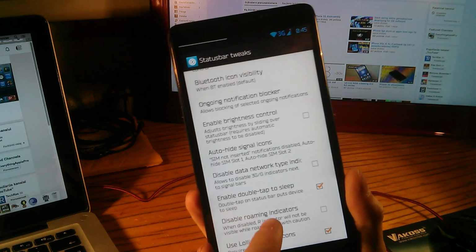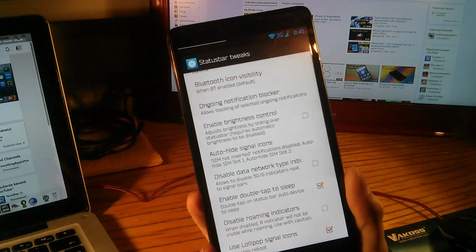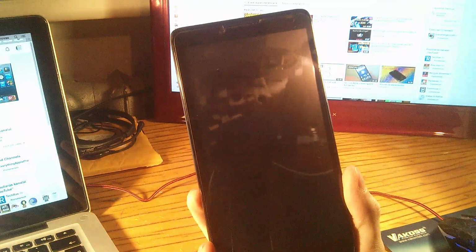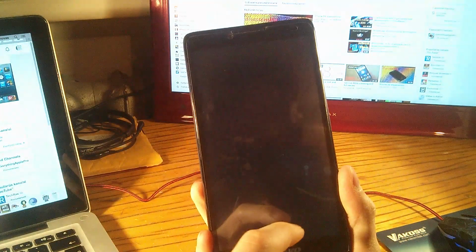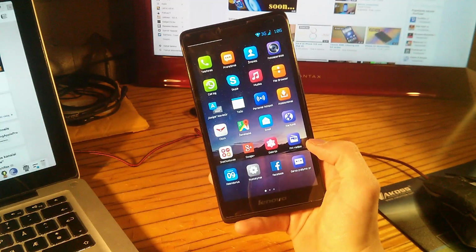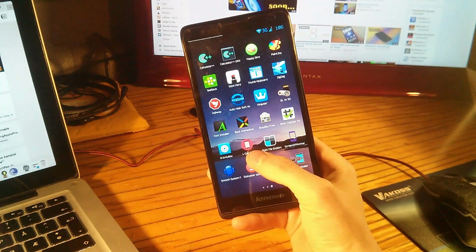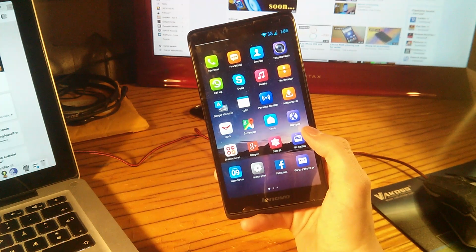I have enabled double tap to sleep on the status bar. As you see, it slept. It is almost like a knock code. So as you see, it is not very hard to modify your phone, and especially a China branded phone.